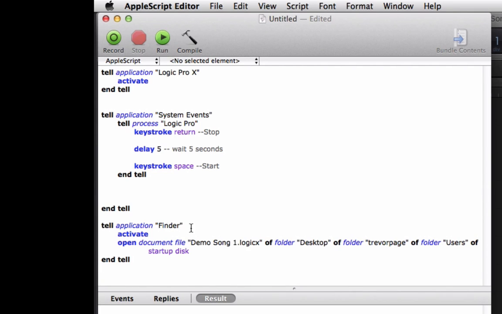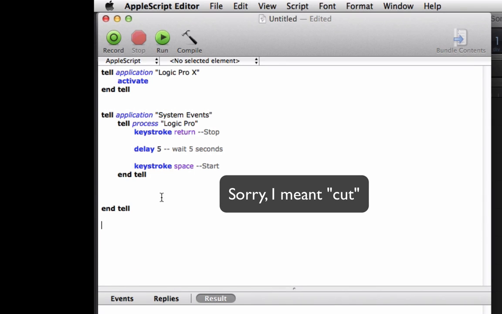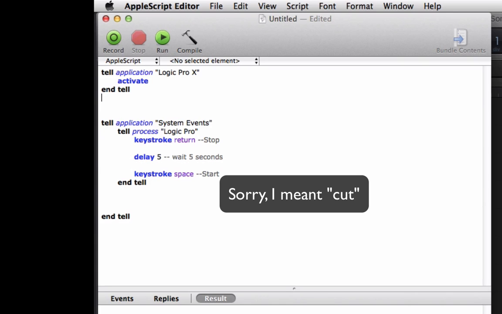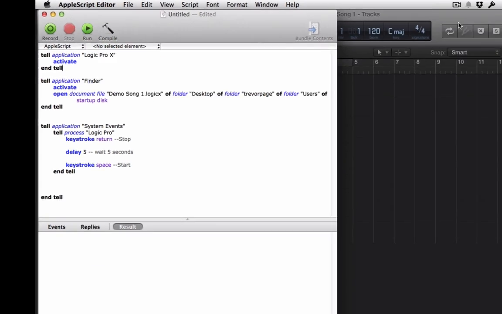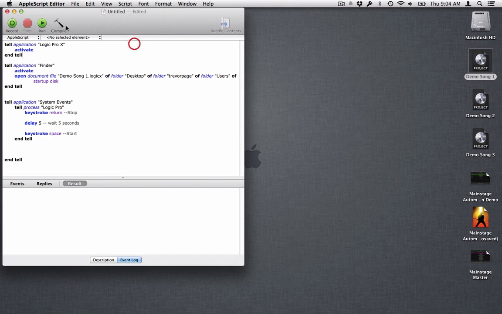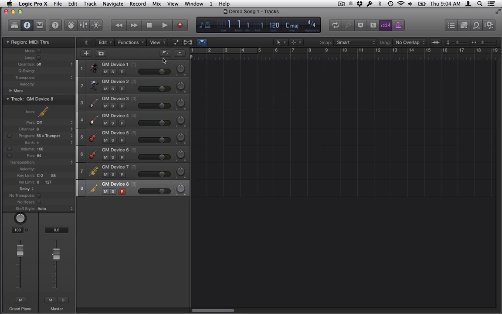The AppleScript Editor now has recorded my action. It says, tell the application Finder, activate, open the document file, document 1 Logic Pro X of the folder desktop of the current users, whatever, of the startup disk. So this little function right here tells the Finder to open the file. So you can copy this part and put it right about here. So we want it to go to Logic Pro and then tell the application Finder to open this file. If I compile that, so if I was to close this and run this, you'll see that the project file is now opening.